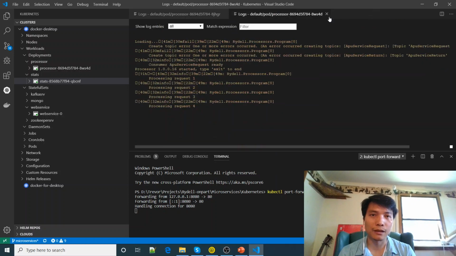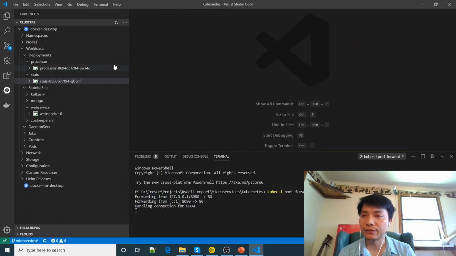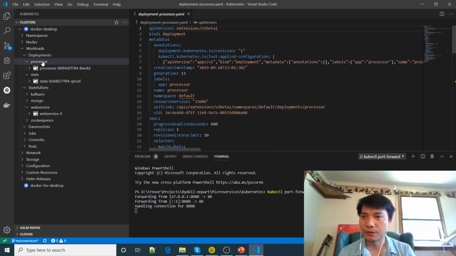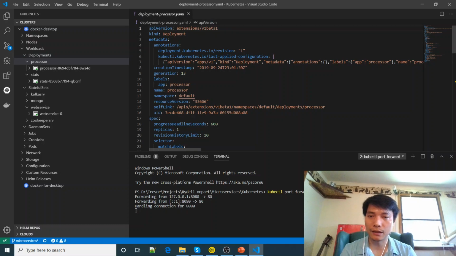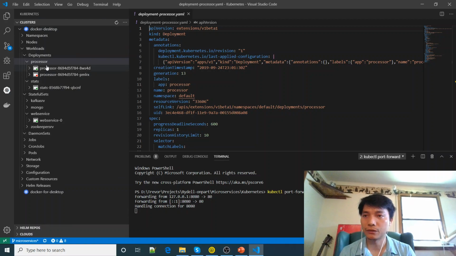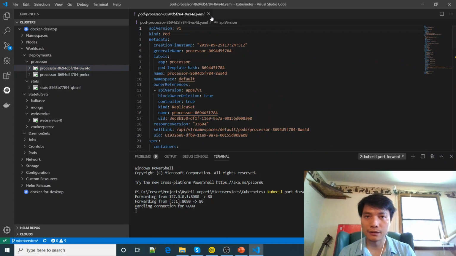Now I will demo the scale up. For example, we now have one processor, and we scale to 2. Okay, 2. Refresh. Yes, we have two ports for processors. Currently, we configure Kafka with just a single partition, so only one port is able to handle a request.